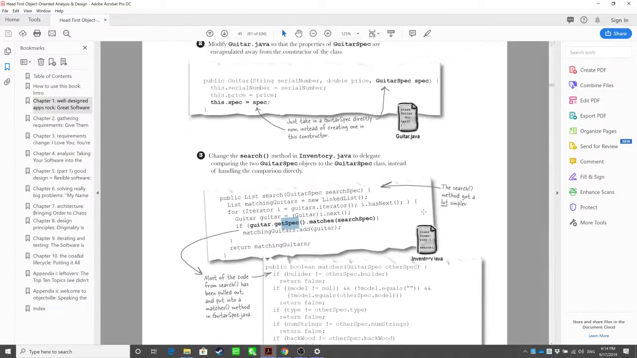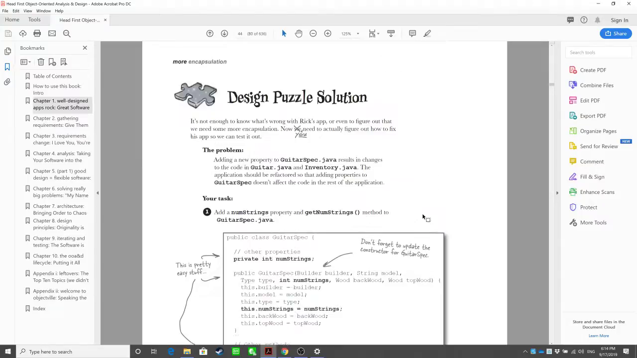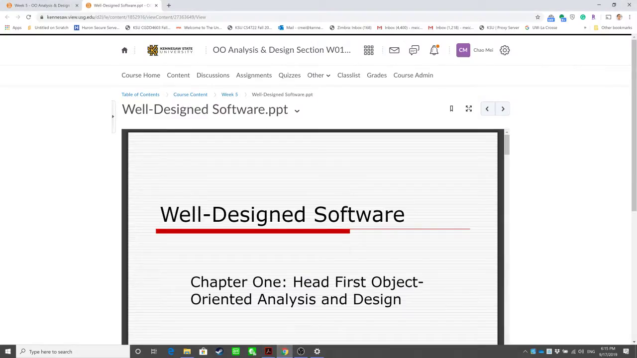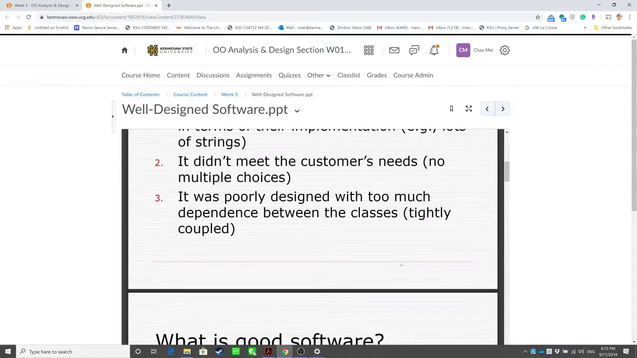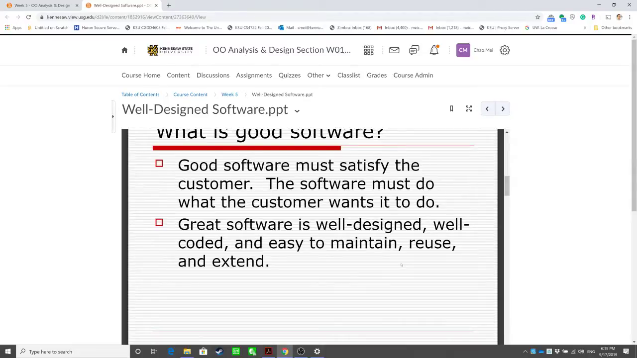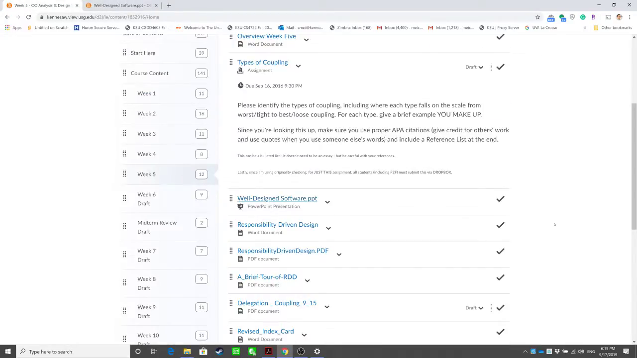So that's why we call it well-designed software, right? Okay, let's go back here. That's why we call it well-designed, right? A good software satisfies the customer, and is easy to maintain, reuse, and extend. That's the important criteria. That's what we want to use OO to help us reach.